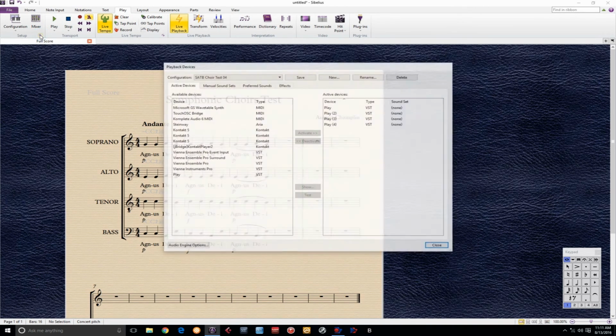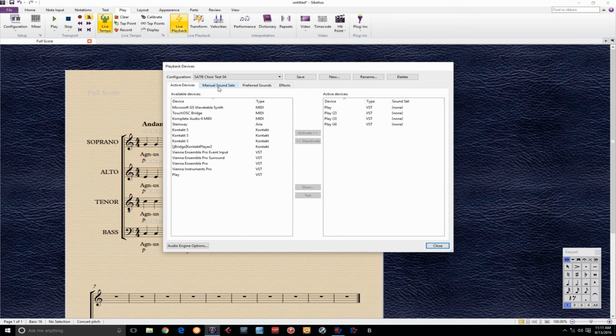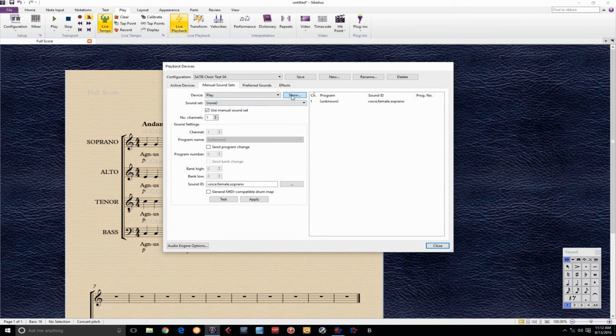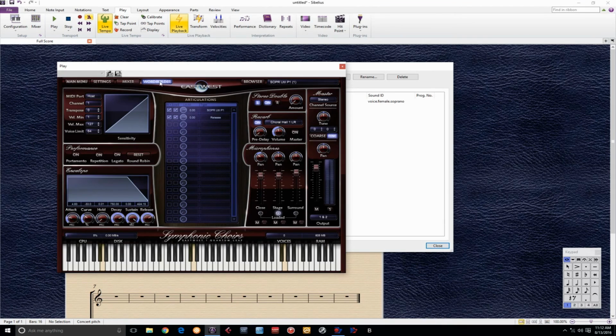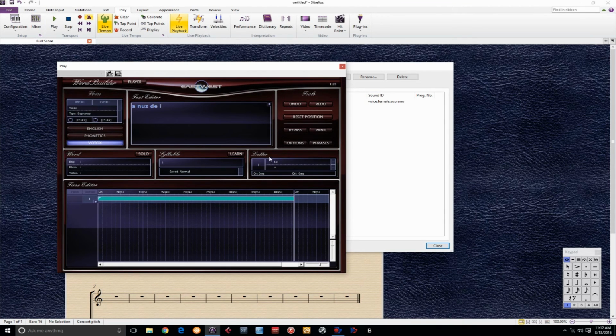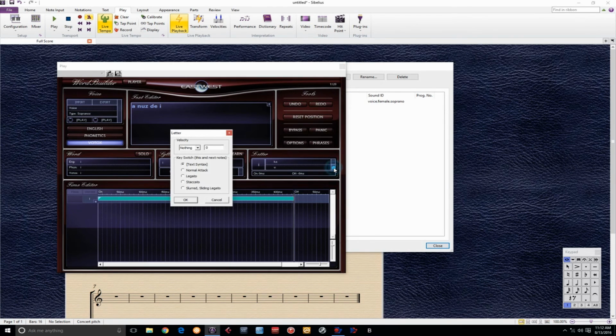let's go back to Setup, and let's go to Manual Sound Sets, and to Show, and to Word Builder. So within Word Builder, under the letter fields, you have V switches, I guess. I'm not sure what V is, maybe velocity. If you click on these 3 dots, you get to see the key switches. And you can see that there's one for a normal attack, one for legato, one for staccato, one for slurred.